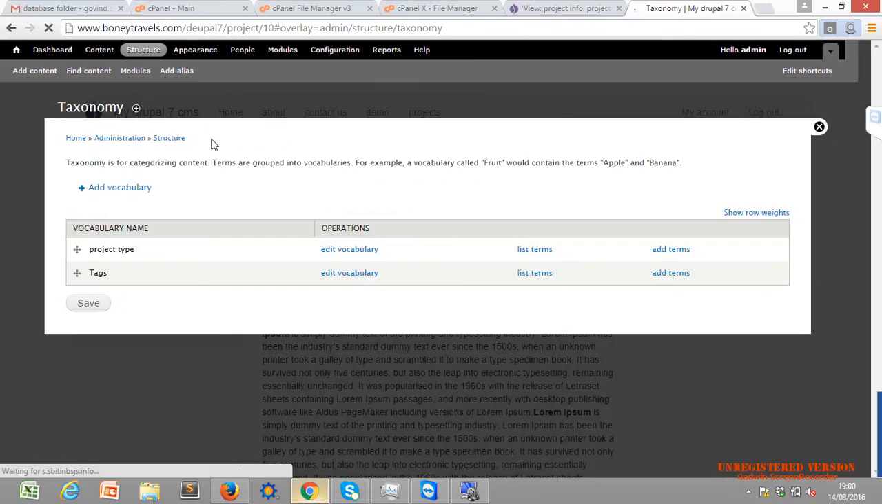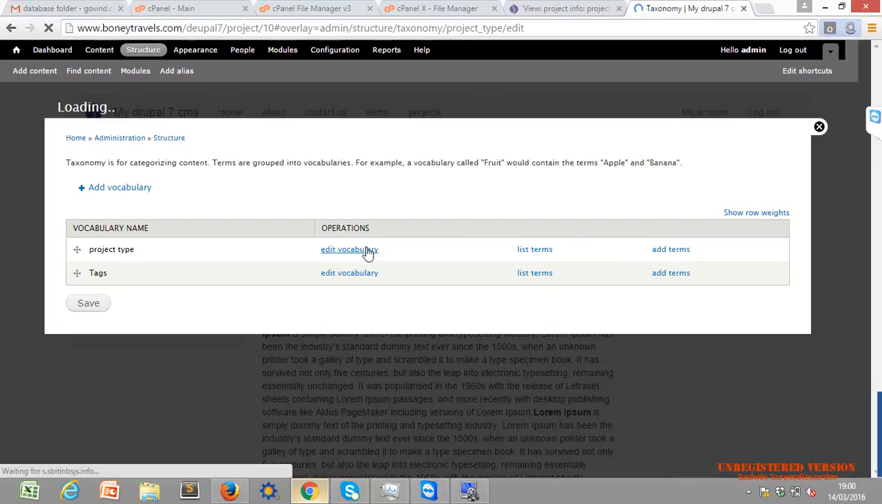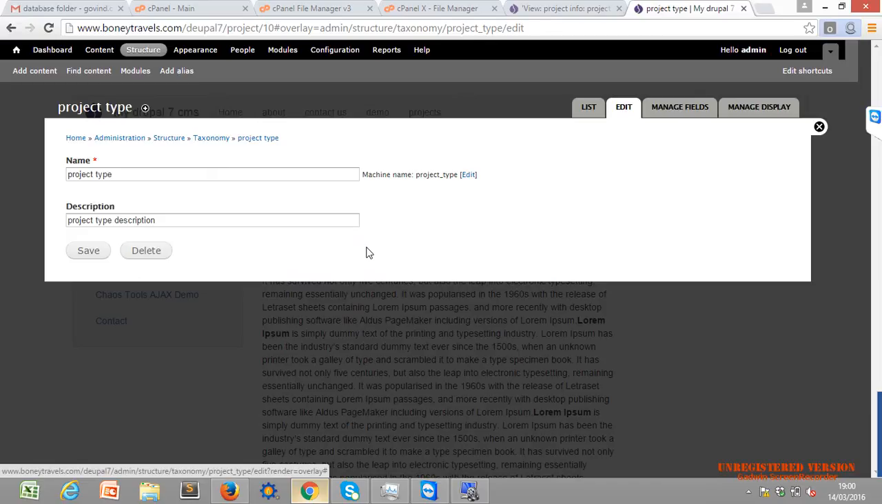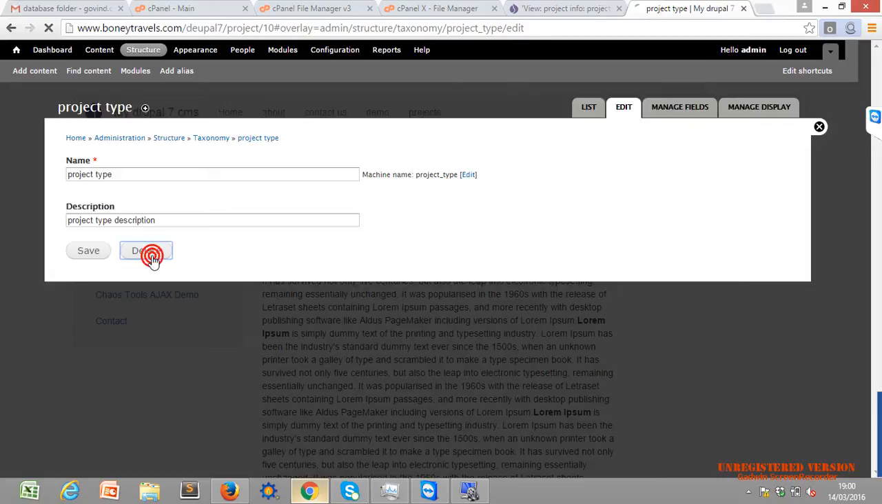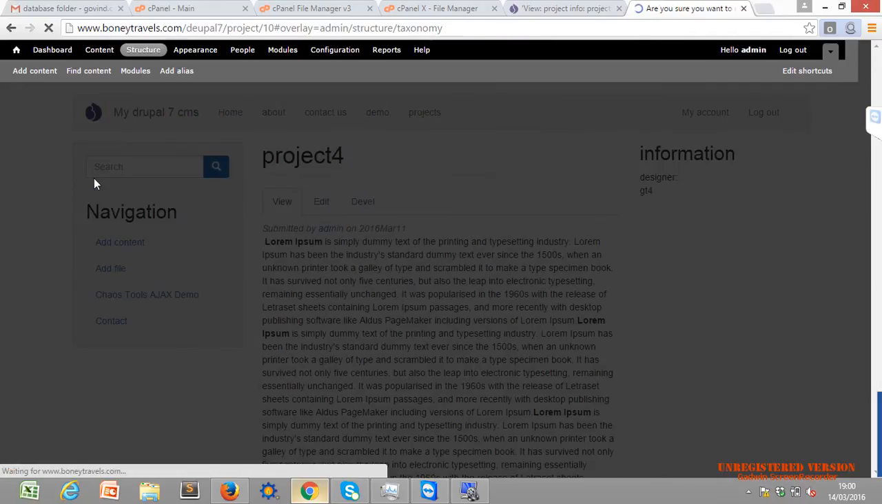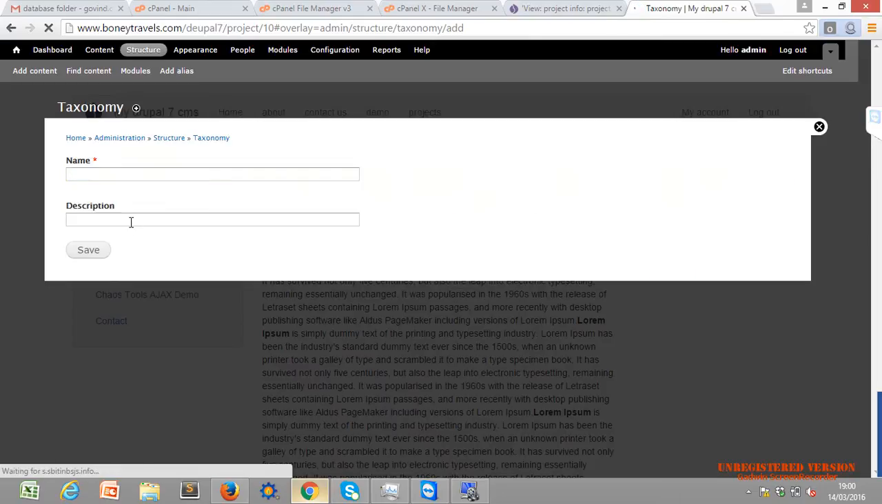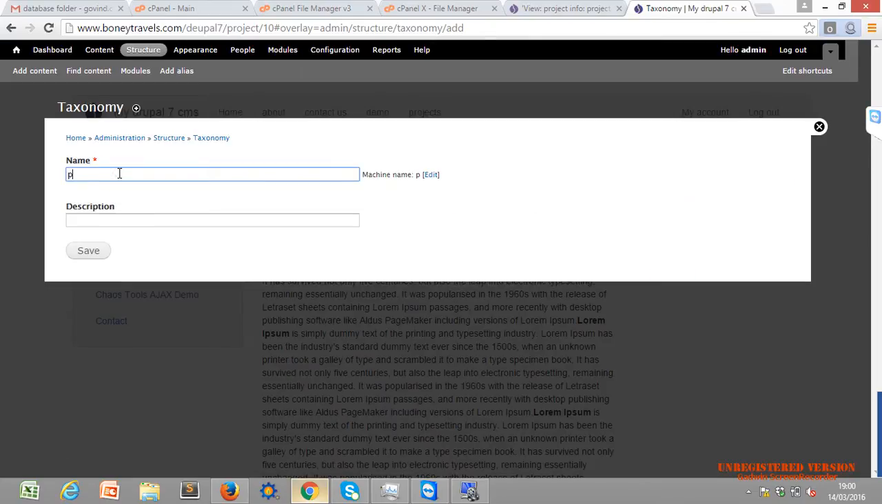Go to taxonomy again, and edit vocabulary. You can delete from here. Yes, I have deleted that particular taxonomy. Now, how do we add the taxonomy? Just go to add vocabulary, and we are going to add a project type.